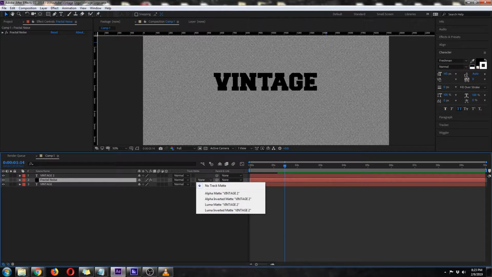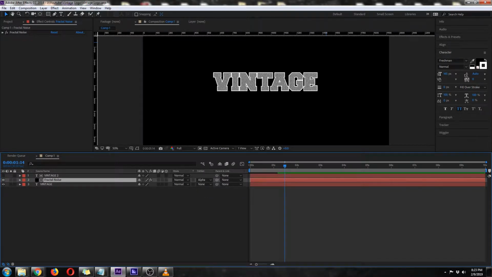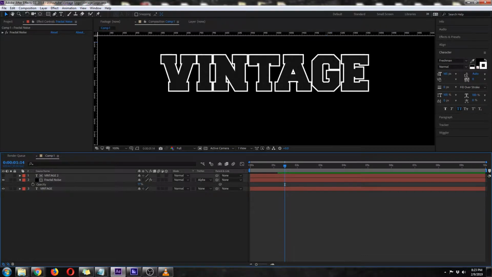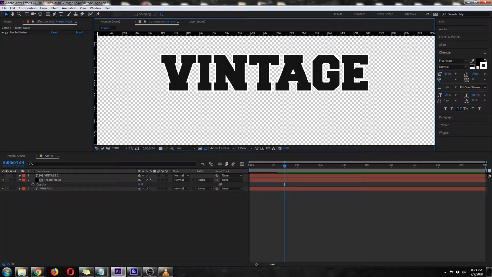I think that's what we're going to do. There we go. That's what we want. And then take the fractal noise, hit T for opacity, and bring that down to 17%. And there we go. You can see it's a subtle effect. It's more noticeable when the background is the same, has that noise too.